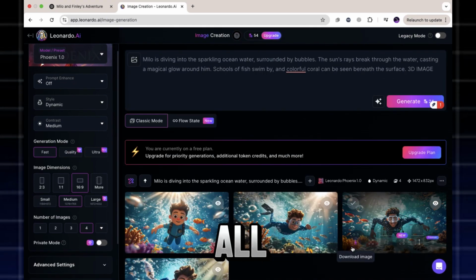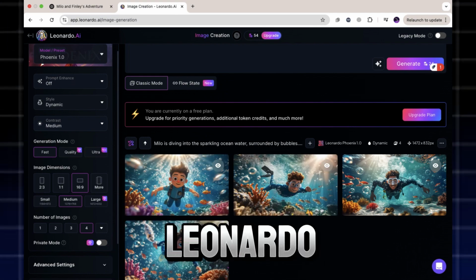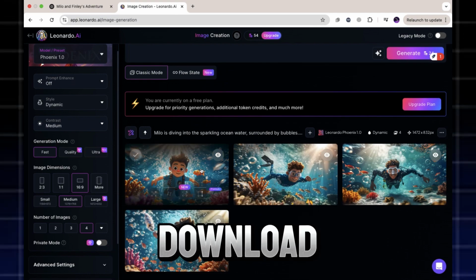Repeat the process for all scenes by copying and pasting the respective prompts from ChatGPT into Leonardo AI. Once done, download all images.